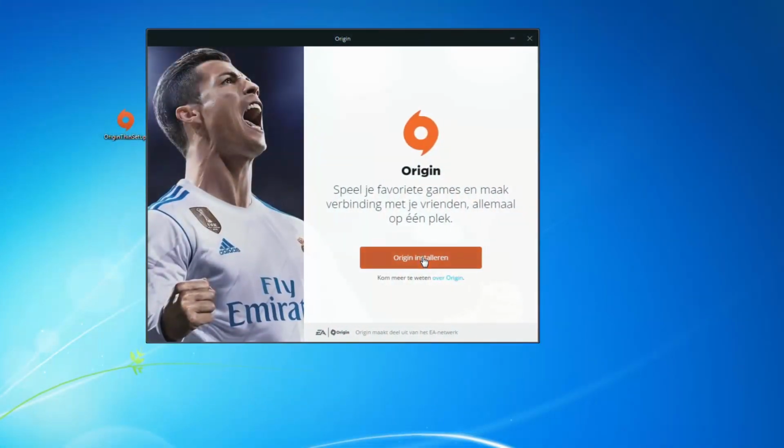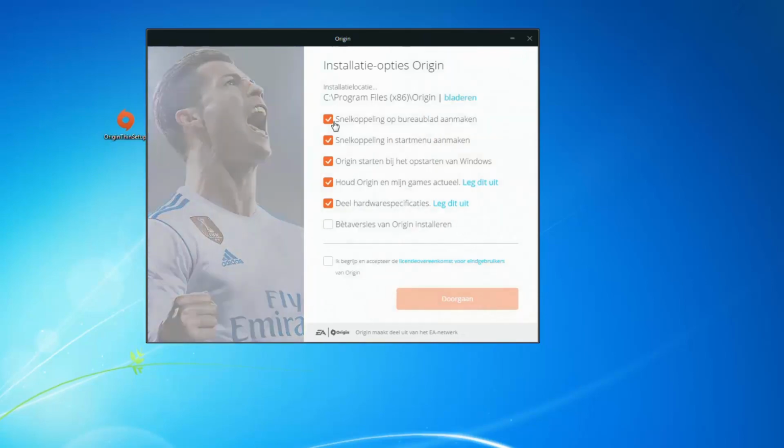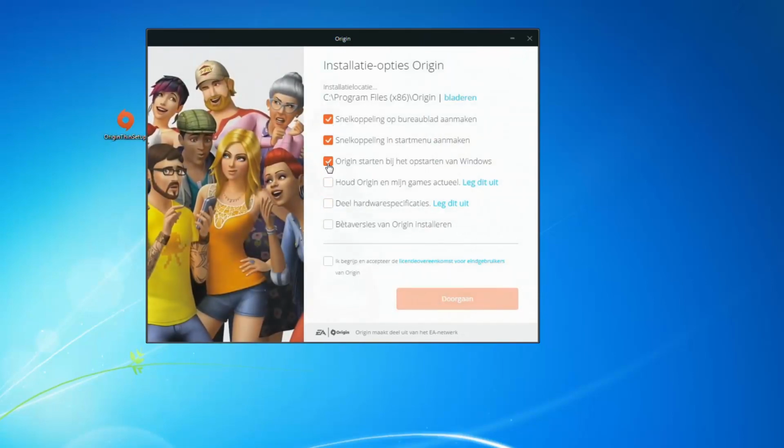After it's done, click on Origin and open it. That's how you have to fix this error.